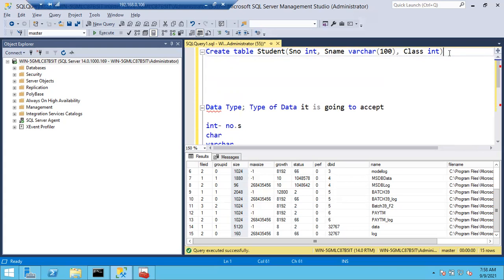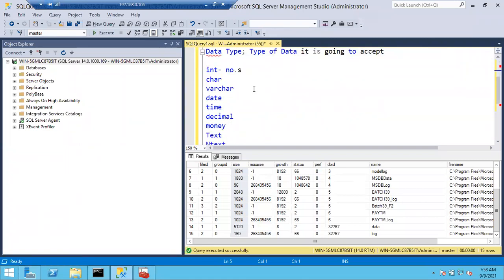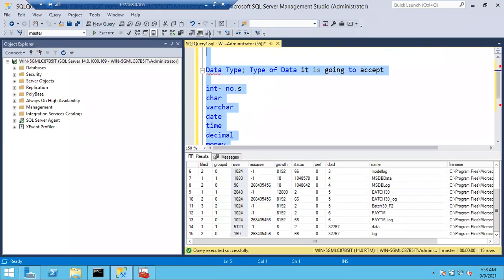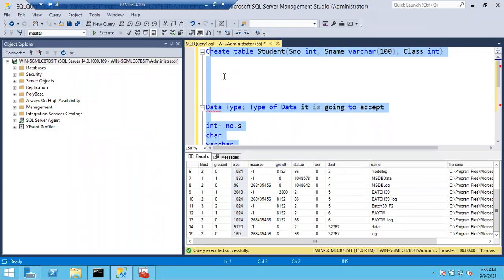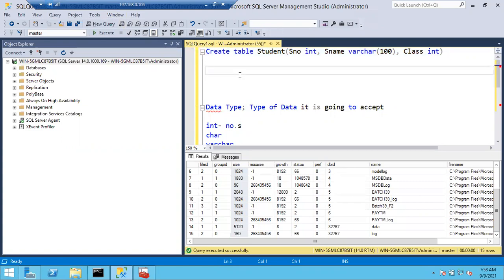Again, a very important thing: whenever you are running a query, if you don't select anything, it will run everything that is there. It will try to run all of it if you don't highlight the command. If I want to run only this row, just select this row only. Whatever you want to run, you have to highlight it. If you want to run the whole script, you can execute it without selecting anything. Now I want to run this one only, so I highlight it and execute it.